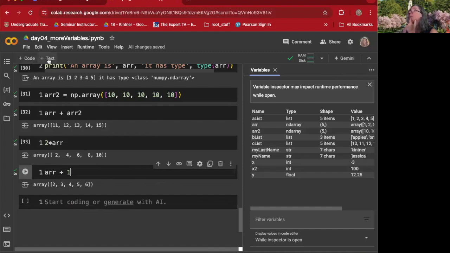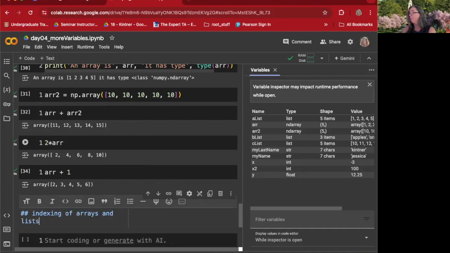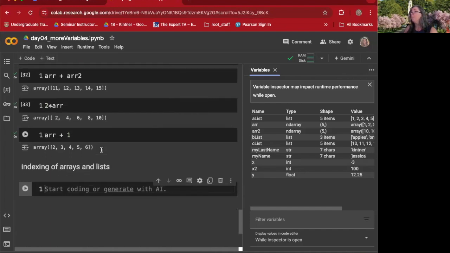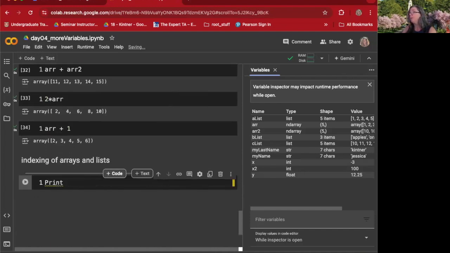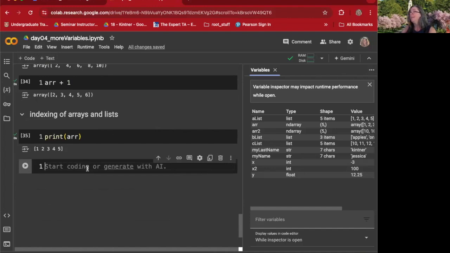I want to show you indexing. And I believe this works for lists too. Let's just print ARR, just so you have it. I know it's over there in the variable inspector. Now this will be slightly annoying. I'm going to do ARR with the square bracket, not the round, ARR of 0. Python starts with the index of 0 instead of 1.